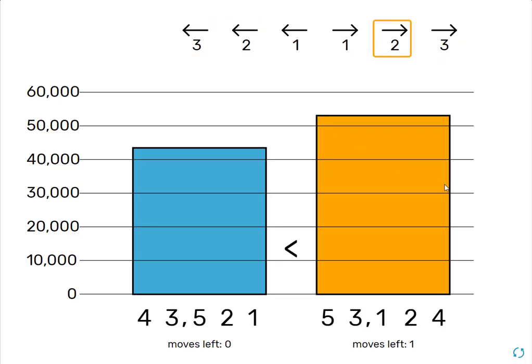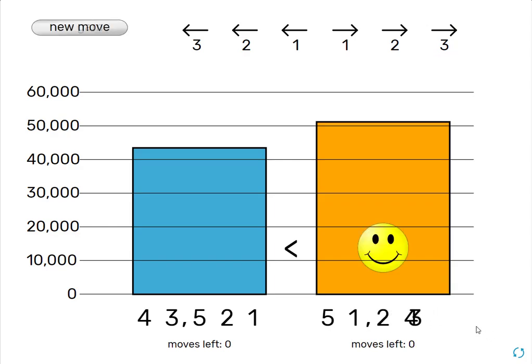Let's finish the game. Well, this is not a good move for the orange player. He has to click the 3, which will reduce his number, but he still wins. Okay, so this is it.